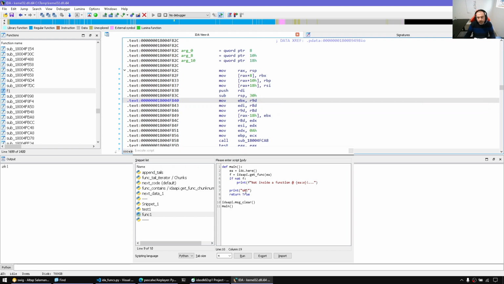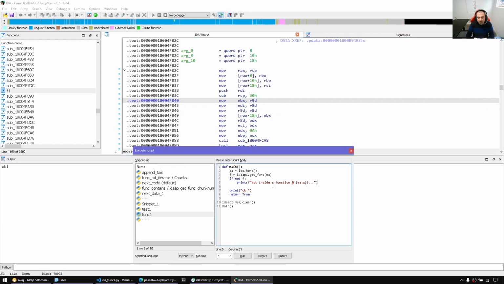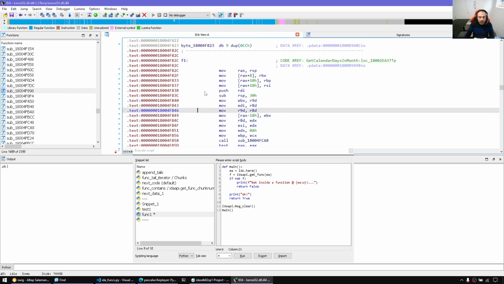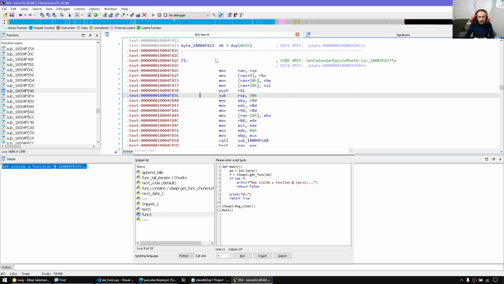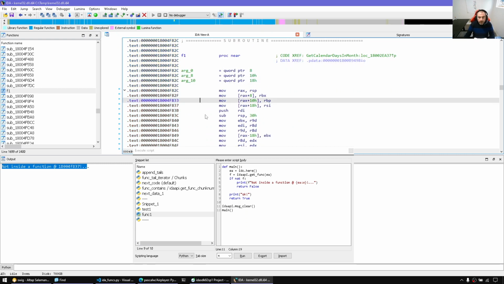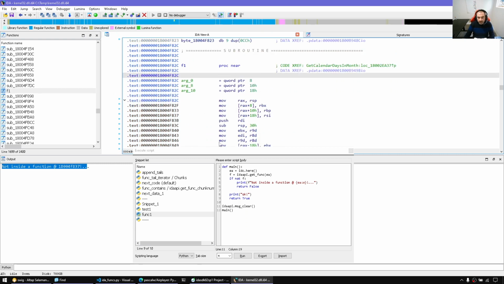Then I'm going to clear the screen and run the program. So here we are in a function, we got the OK pass. Here let's return false. I'm going to quickly delete this function, and now we don't have a function. If I rerun it, it should give me an error that we're not inside a function. So I'm going to recreate the function by pressing P.